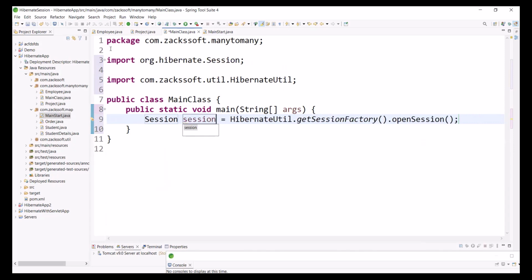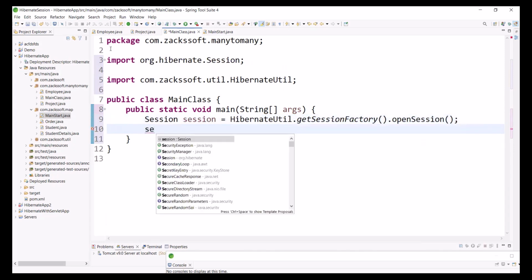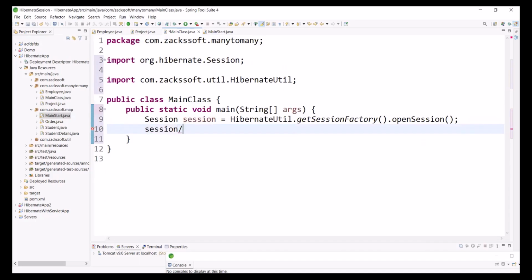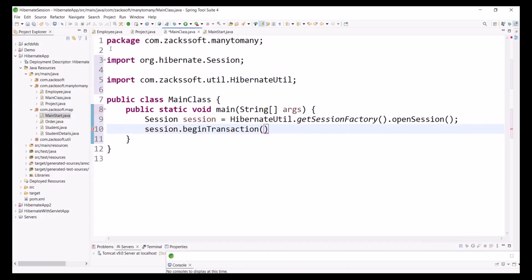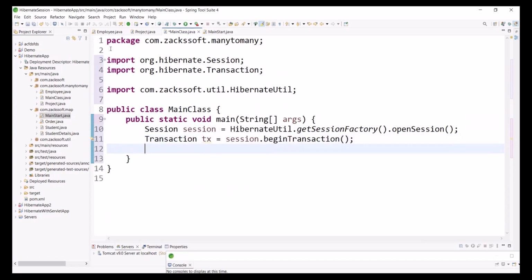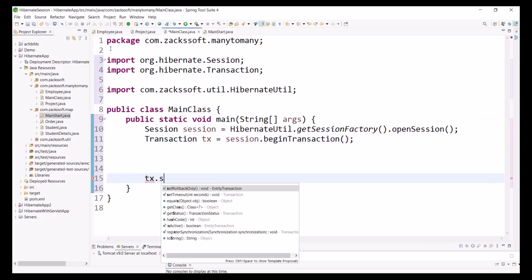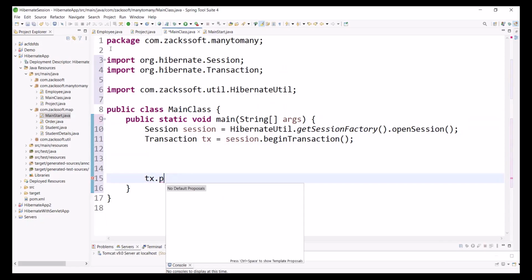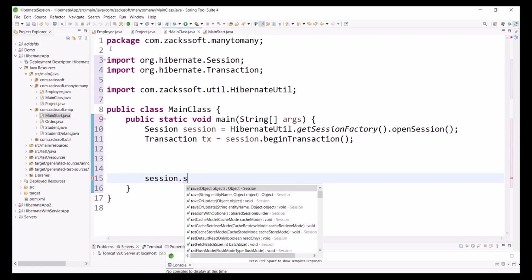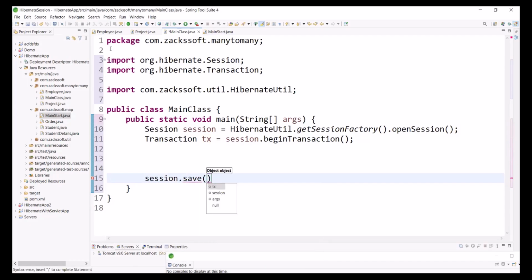Session, then begin transaction. Session dot save. Already know. At the finally, commit transaction. Okay. Persist. Now session dot save, right? Commit transaction. Okay. Session dot save. You already know, leave this one. The meaning of the things are same.